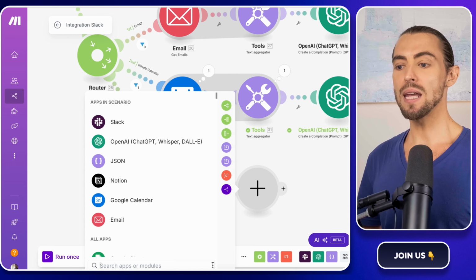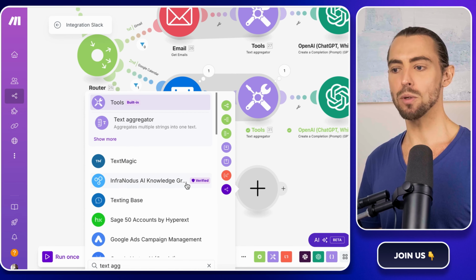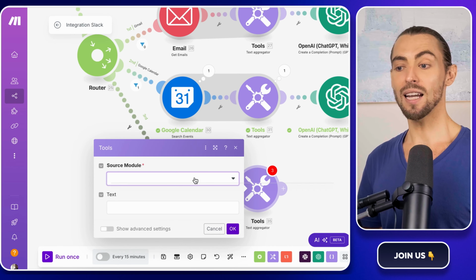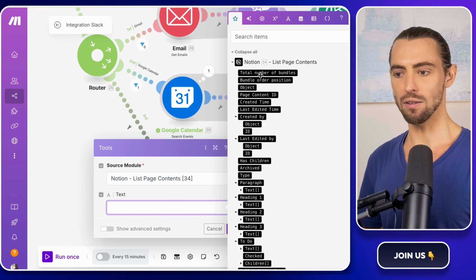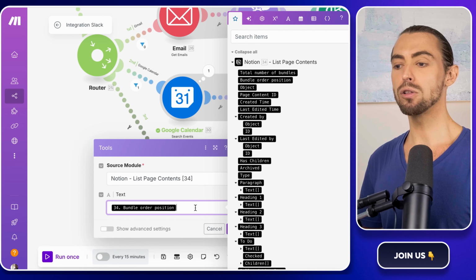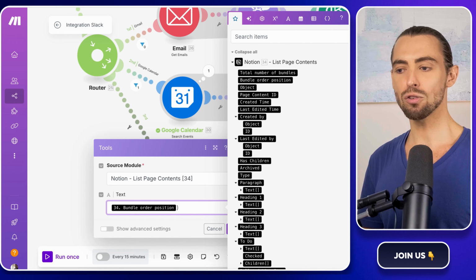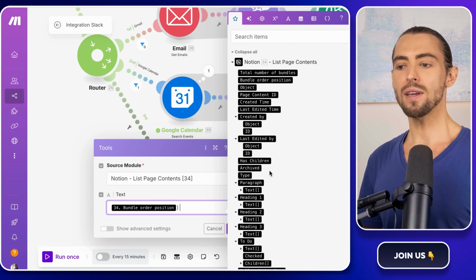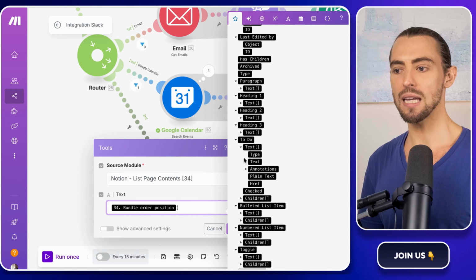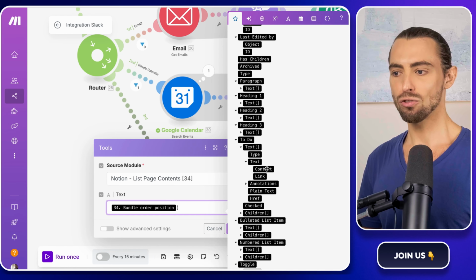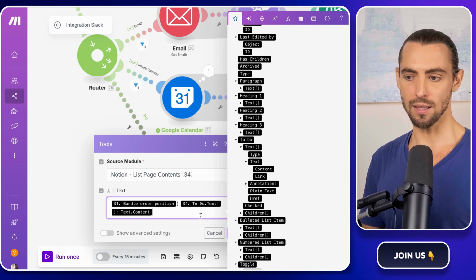Next up, let's make those tasks look clean and readable. Add a text aggregator module from the Tools section. Select the Notion module as the source so it pulls the tasks we just retrieved. In the configuration, include details like the order of the tasks, their titles, and any descriptions attached to them. Think of this step as formatting your grocery list so you don't end up with milk in 3 different places. Structure it so each task is numbered and separated for clarity, something like this.